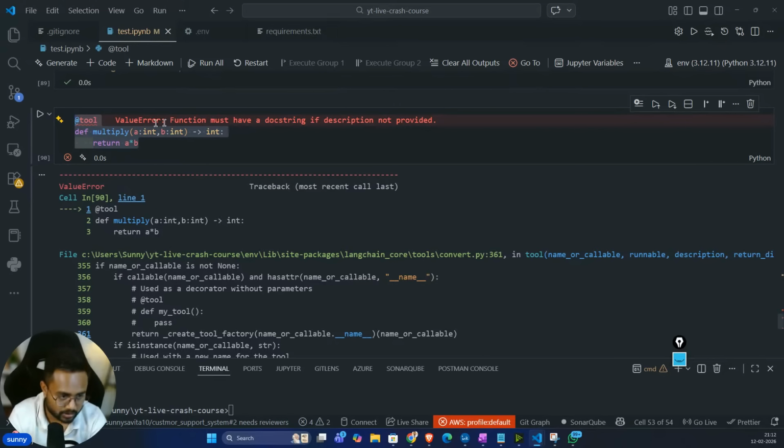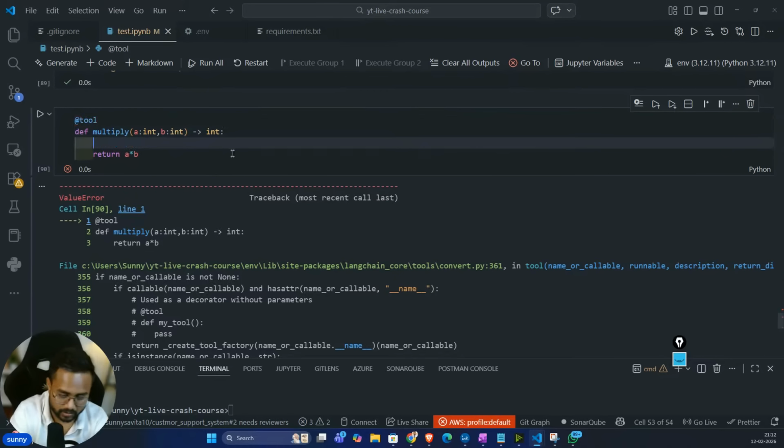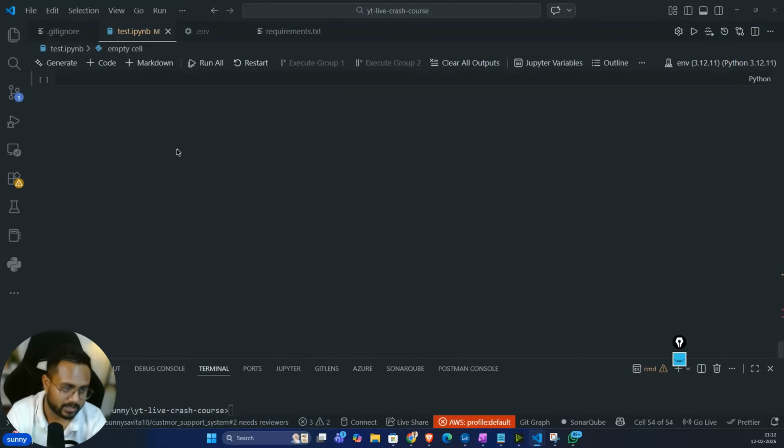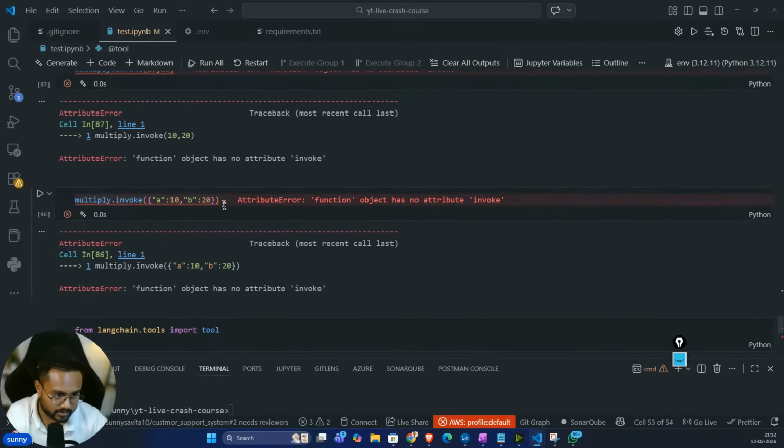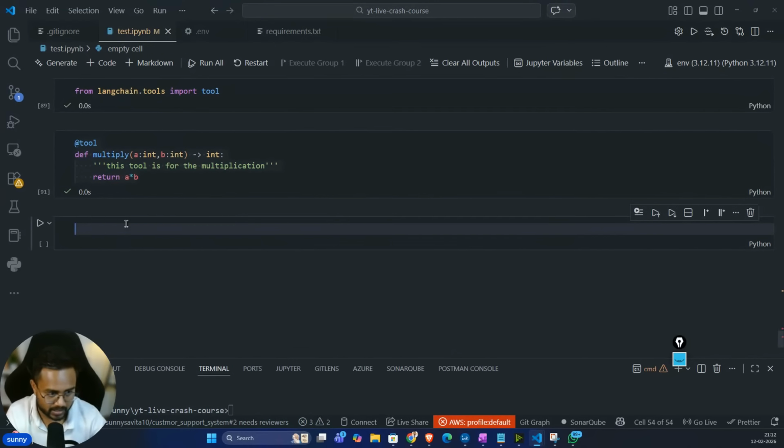So let me create a doc string over here. Let me put the doc string. This is going to be a description of it. So over here, I'm going to copy and paste it. So this is my doc string, and it returns a multiplied by b. And once I execute, now it is fine. So I created my custom tool, which is able to multiply two integers. So if I call invoke now on top of it, see here is an invoke, multiply dot invoke, you will see we are able to get an answer.